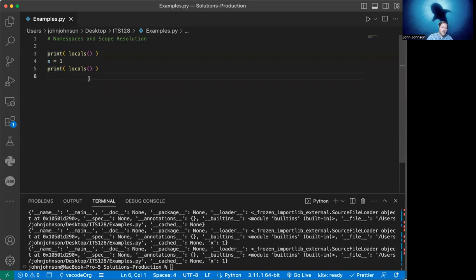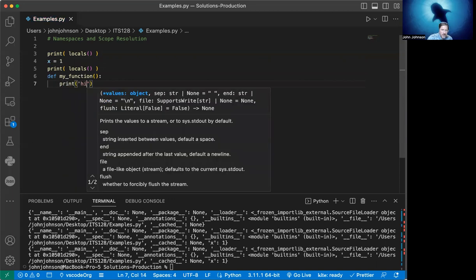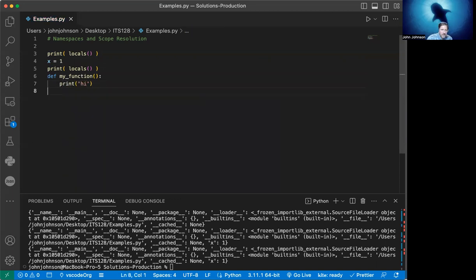Now let's take a look at what happens when we define a function. We're going to define a function called my_function, and we're going to just print hi. Then we'll come down here and print locals again and see what happens. When we print locals, we see that now we have my_function, and this is our dictionary essentially, and my_function is assigned to the function my_function at a memory address. So that's what's in our locals.